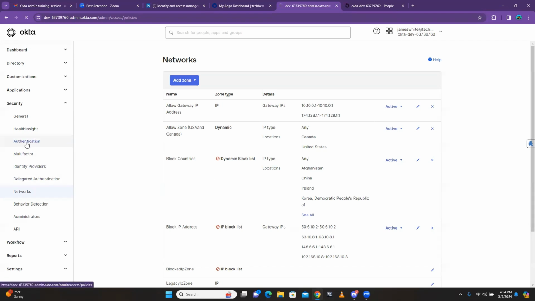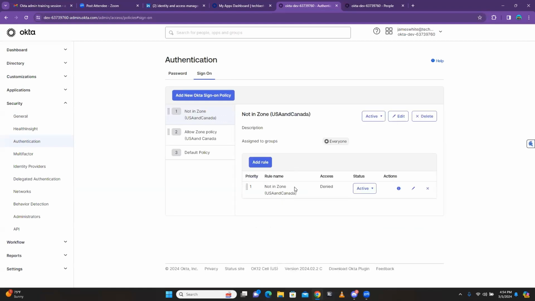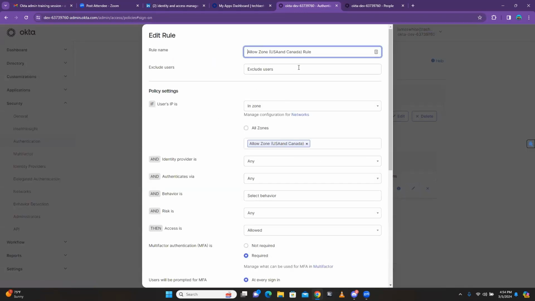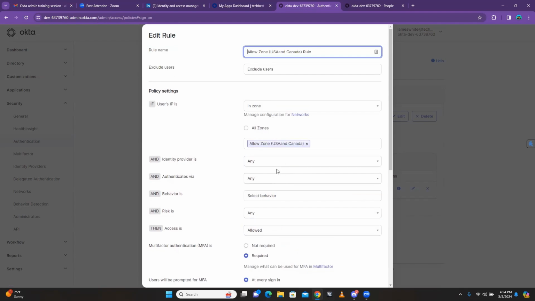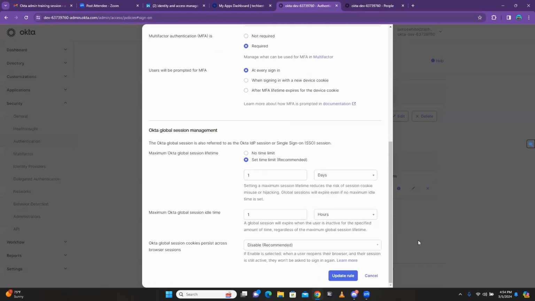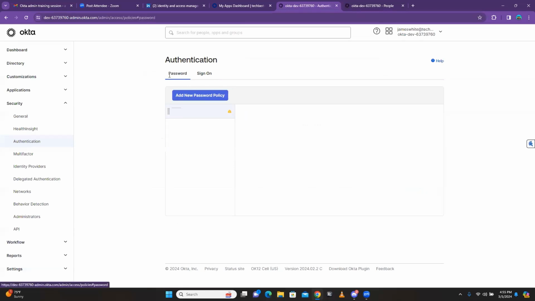Now let's go back to the authentication policy again. I wish I had the other one. So this is allow USA. So in this policy, we are saying that if the person is in USA, Canada, then you should allow the person to get access to Okta, right? So this one you can just allow. Now, do you understand it from here? Yeah. Perfect. So now let's look at the password policy.